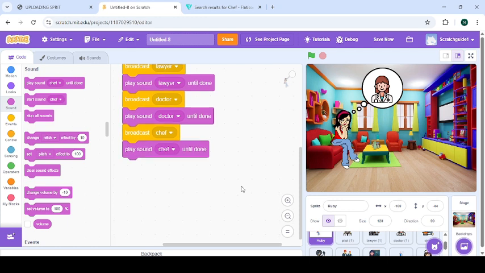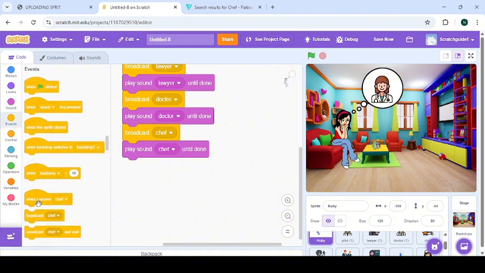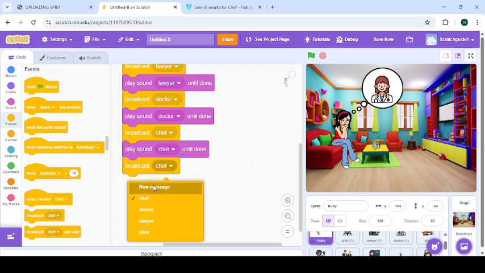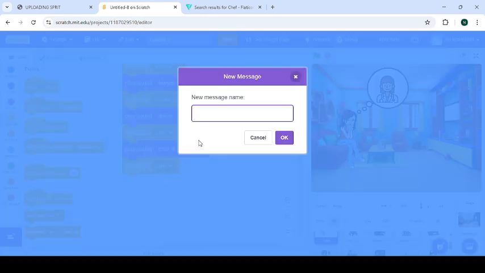So now I'm loving this project. I'm so loving it. So play sound. Then when it's done playing this sound, it's going to broadcast another message, calling out the next character. So the next character we have there is a scientist. So we're going to create a message and name it scientist.